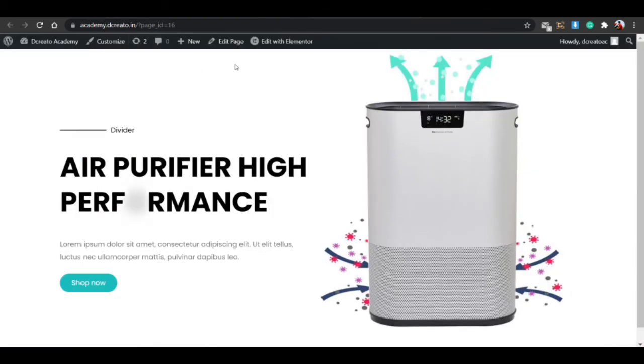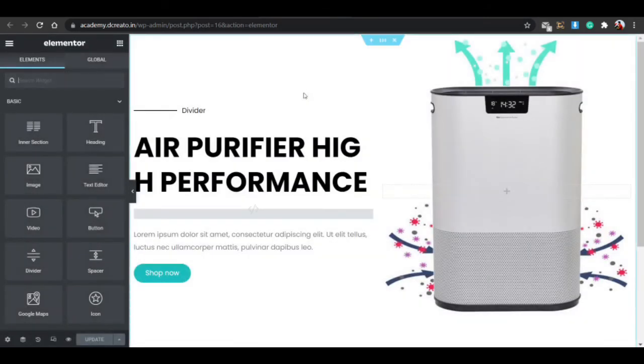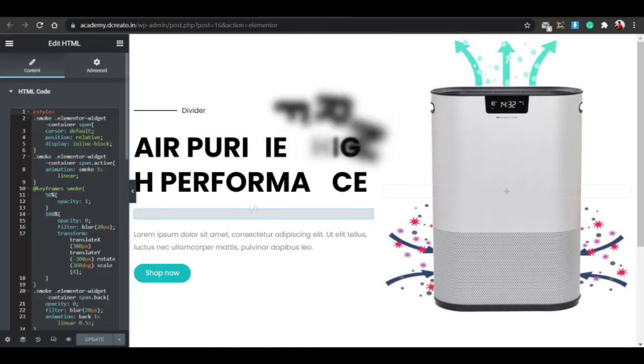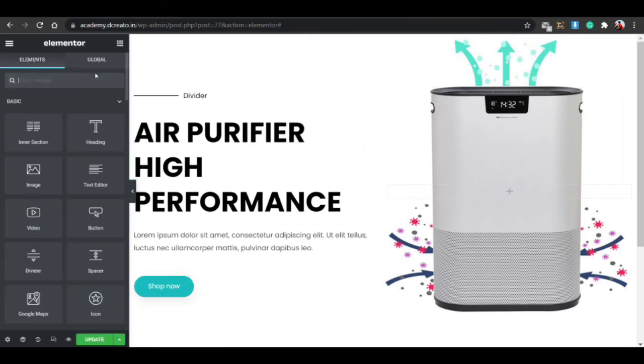So I'm just copying it from here. I'll put the whole CSS snippet in the description. You can just download it and paste it. So let me show you how to paste it. You can see I'm pasting it with an HTML widget. So you have to add an HTML widget here.